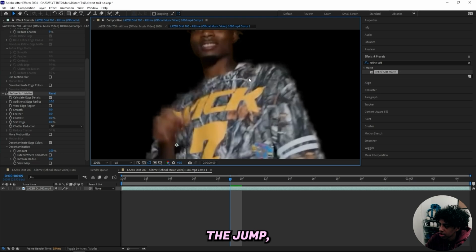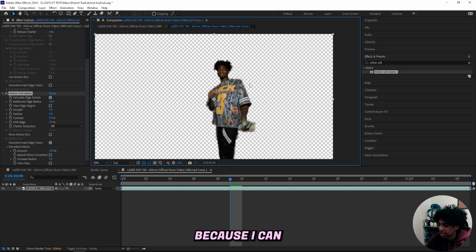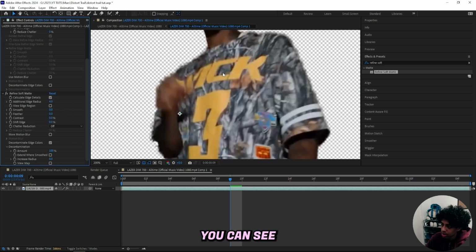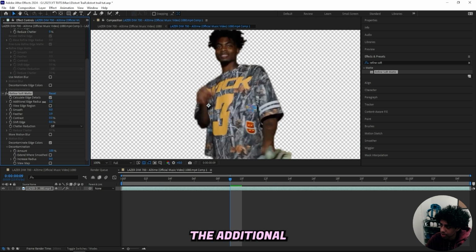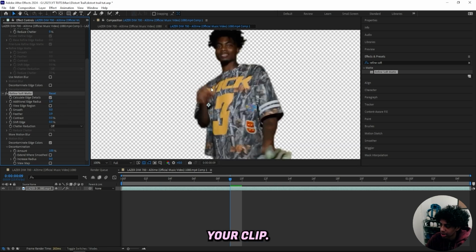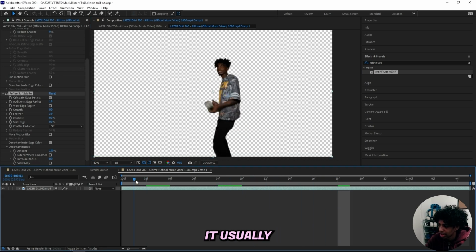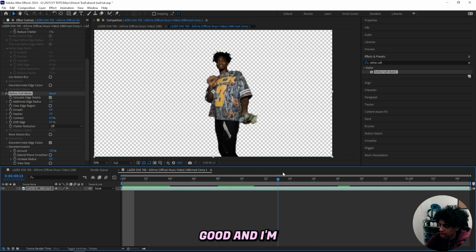As you can see, right off the jump, we get a little bit of a smoother feather right around the edges. And I'll be messing with the settings because I can make this look a lot better. I'll start off by turning down the additional edge radius to 4, and now you can see it looks a little bit better. And then I'll turn up the feather to something like this. We can drag down the additional edge radius a little bit more. But you have to mess with these settings depending on your clip. Just mess around and make sure that it looks good with your subject, because it usually depends from scene to scene. But this looks good and I'm really happy with this.